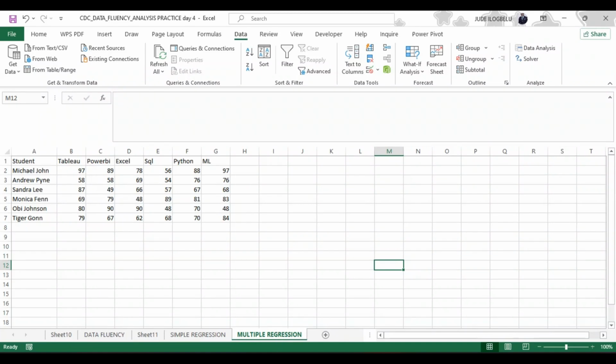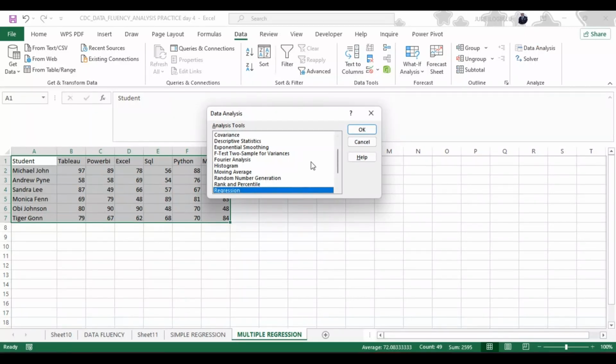That's hypothetical work. We're also going to use it to illustrate how you can do multiple regression using the same data analysis. So how do you do your multiple regression? First of all, you pick everything and you go to data analysis and you pick regression.